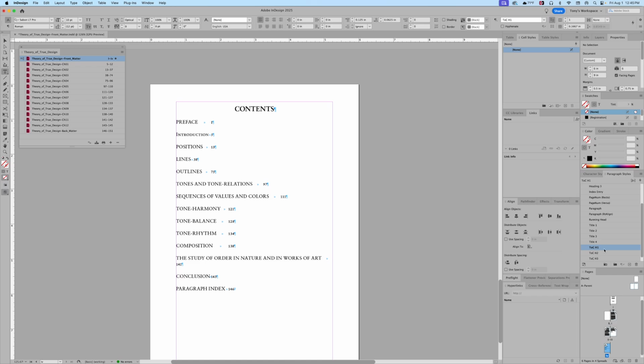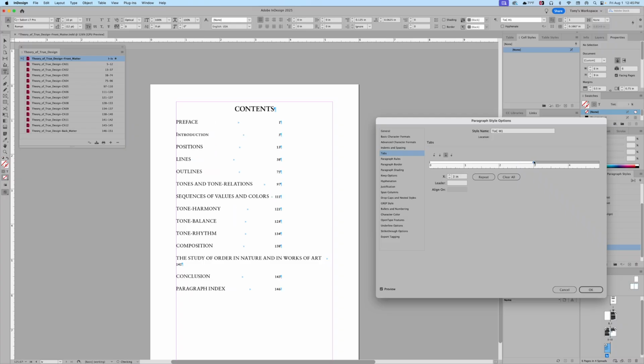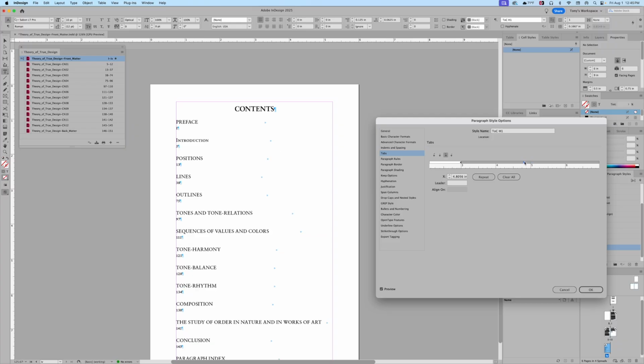First of all, I'm going back into the ToC H1 style, and I'm going to work with the tabs now. So I'm going to add a right justified tab at the end of the paragraph, at the end of the margin. Let's see what happens at 3. Yeah, it's more like 6, isn't it? Bring it way out to 5. Oh, too far, 4.5.